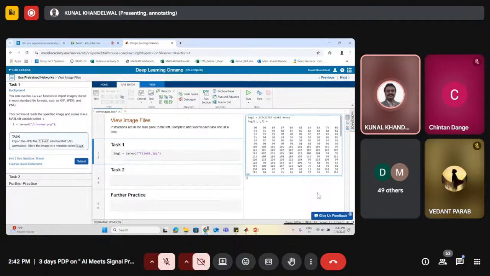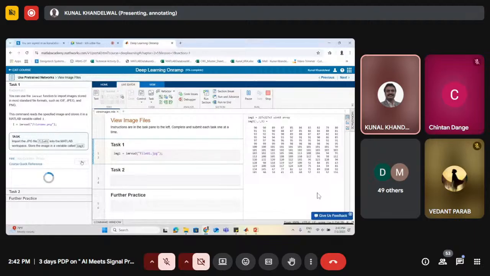Look at the size of the image. The size of the image is what? 227 by 227 by 3. Let me click on semicolon. So here 1, 2, 3, colon, colon 1. So it's all rows, all columns, 1. Let's click on submit. So I have been able to successfully read the image.